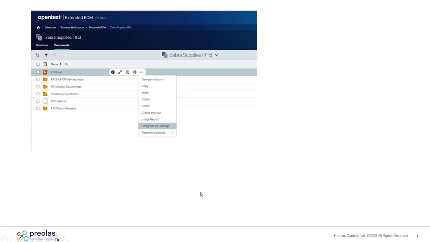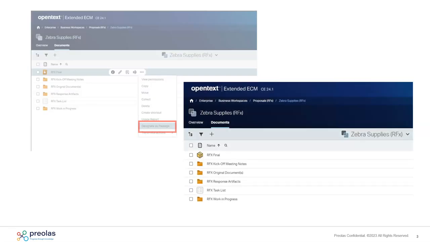So let's look at a couple of slides, very high level, on what the solution looks like, and then we'll get into a live demo. As I mentioned, we extend the OpenText collections features. In this example, I'm in a proposal workspace. I've created a collection called RFX Final, and there's a menu option where you can designate that as a package. So you're changing it from a collection to a package, and when you change that, the icon changes from a collection icon to a package icon.